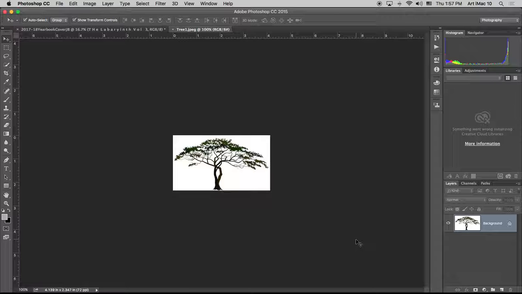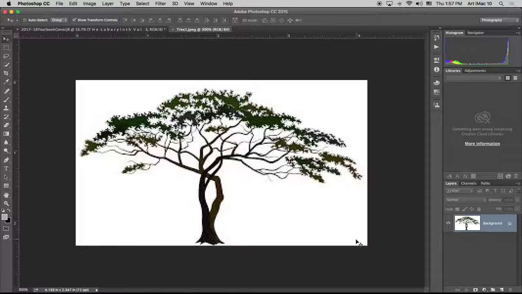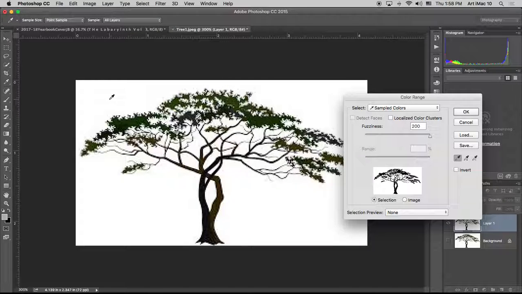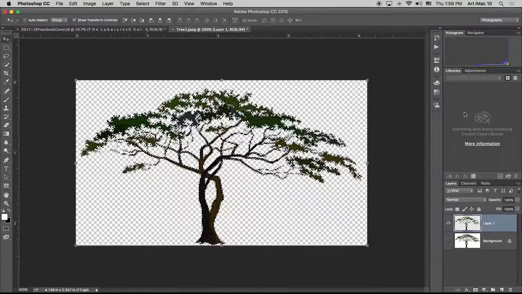First thing I need to do is remove that background. So on this one, since it's a completely white background, it's going to be super easy. I'm simply going to hit Command J to create a duplicate copy, turn off my background copy, go to Select, Color Range. I'm going to select the white, click OK, delete, and now I have my PNG.